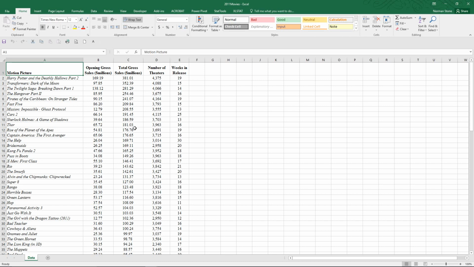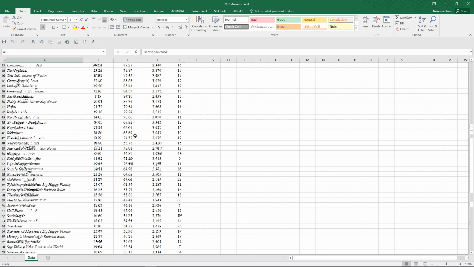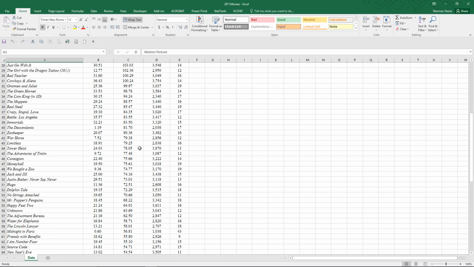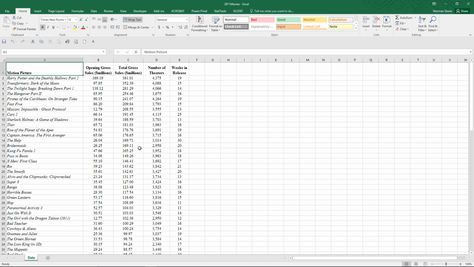There's 100 of these movies released in 2011, and they're rank ordered by total gross sales. And this allows us to kind of see how each of the movies did during the year. One of the things we'd like to do is some descriptive statistics. We have 4 variables, 2 of which are continuous. The other 2 are discrete variables, but they're all 4 quantitative. If they were qualitative or categorical variables, we'd have fewer options in terms of the analysis that we could do.